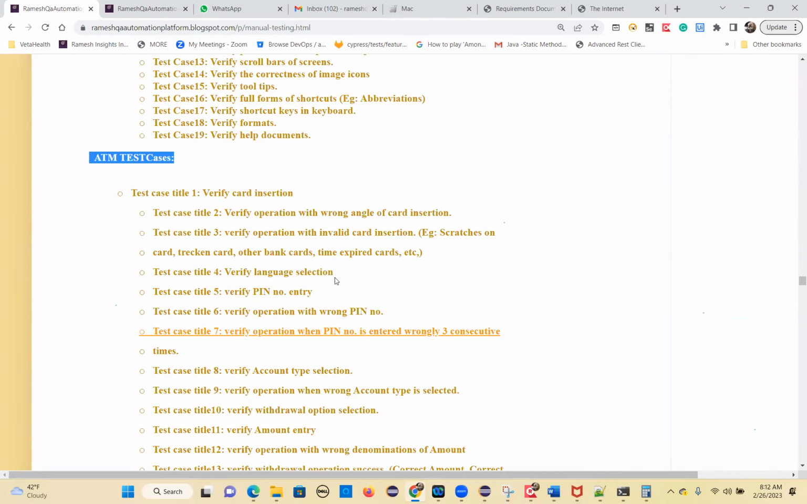ATM is one software. They will deploy the software there and it will work. All the screens will appear, right? So those are some of them I have listed out here, but still you will get many more test cases. So what are the test cases?